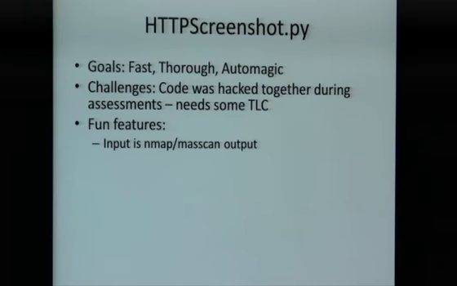So some of the features that I find useful that a lot of other similar tools didn't have, or maybe they did have, but they didn't have them all, and that's why I built this. The input for this tool is output from masscan and nmap. So you can just do a masscan or an nmap scan and boom, use that as your input. You feed it into the tool.